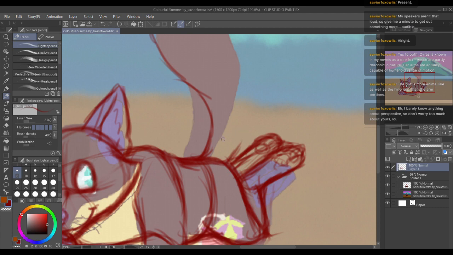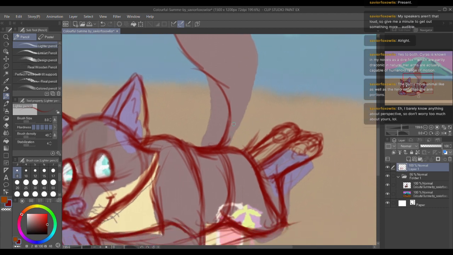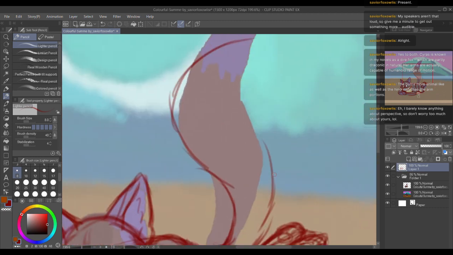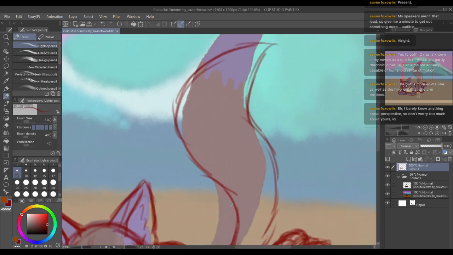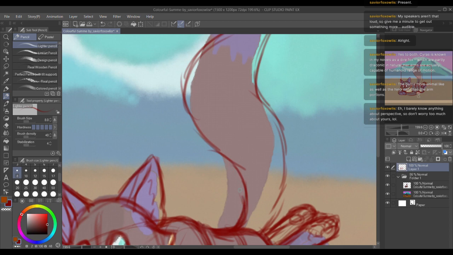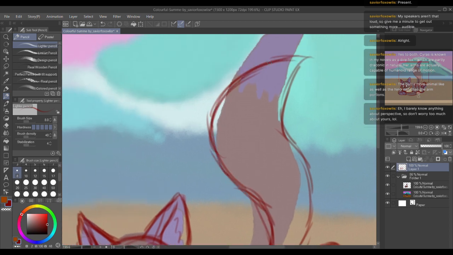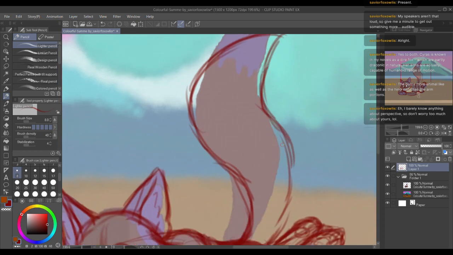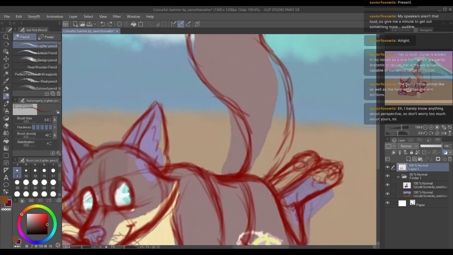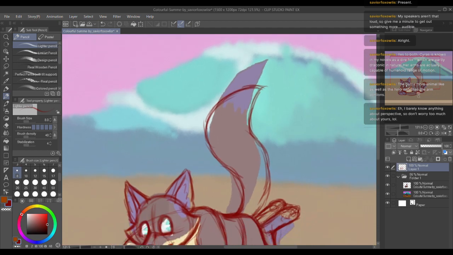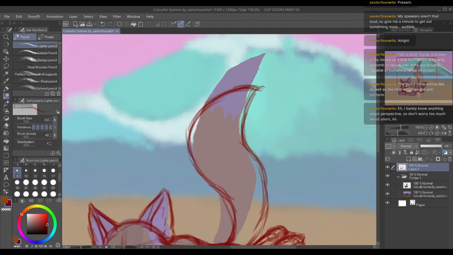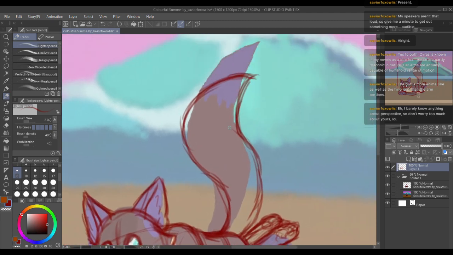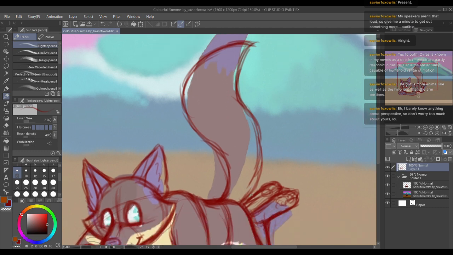And you know, when drawing tails, it's important to remember they're an extension of the spine, so they can't really just come out of the middle of the back. Just change the curves a bit, just to make it a bit more relaxed. It's a bit stiff the way it's held originally.